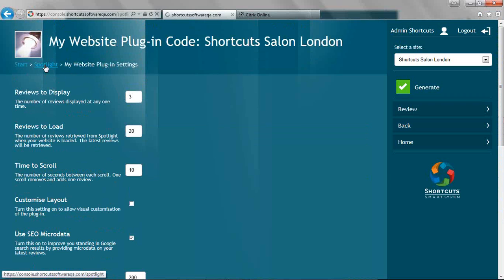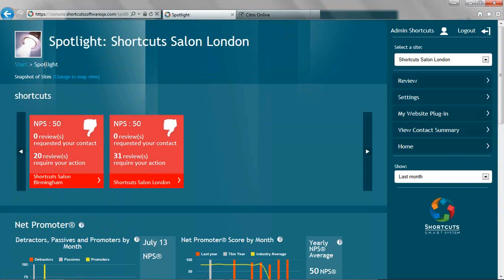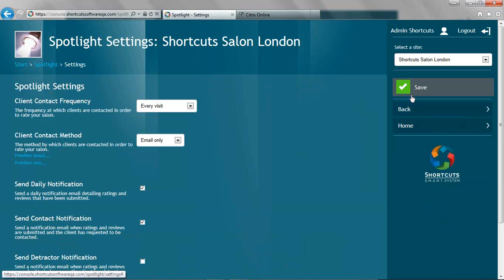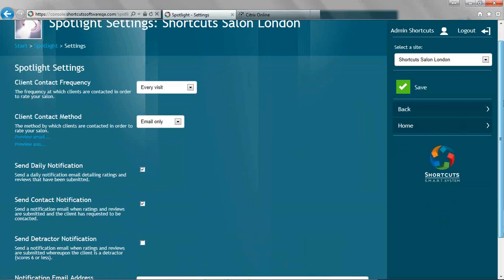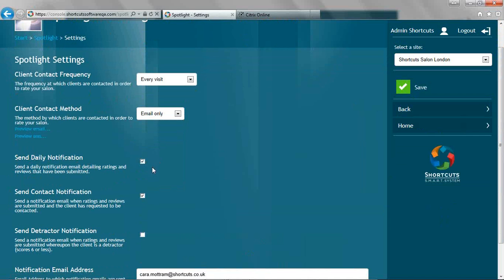Okay, so I'm just going to go back into Spotlight again. Another change that's been made is within the settings of Spotlight. Some of you will have been in here before, and this is where we can set up our daily notification and contact notification. Your daily notification is: somebody's responded to a rating and review, and it's just going to email you daily to let you know who's responded. And then a contact notification just lets you know if a client has actually requested to be contacted.